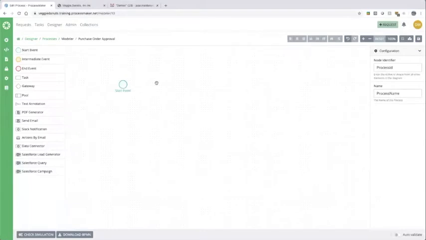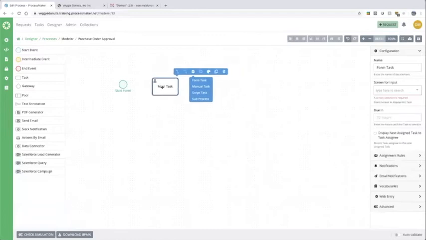proficient. Okay, so when our process begins, the first thing that we want to do is have someone fill out that request form. So I'm just going to add a task here. This is basically our regular task. You see it's Task 1. I'm going to rename it: fill out the PO form, or the request form, or whatever.